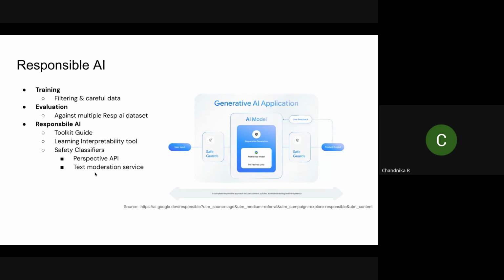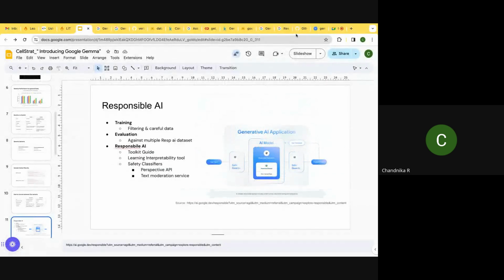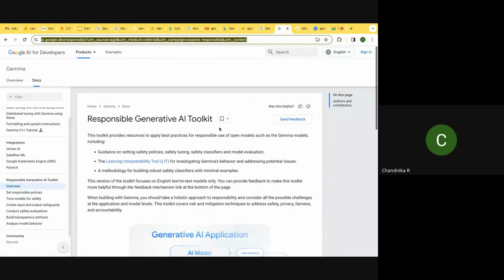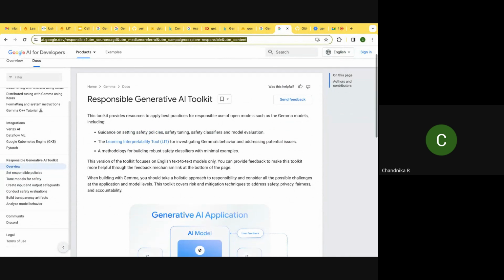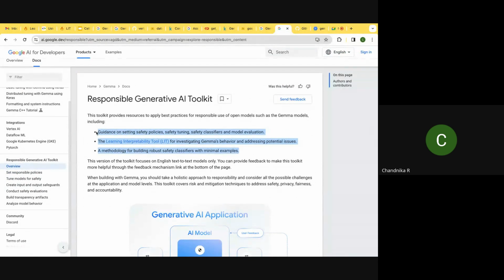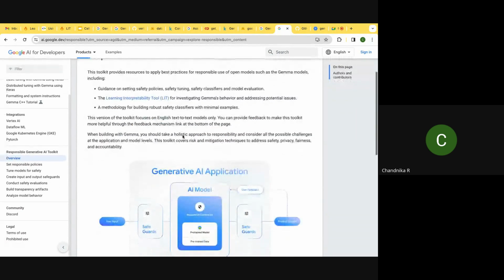For that, what they are suggesting for our developers is the Responsible AI Toolkit guide. So if I can go to it, yeah, this is the Generative AI Toolkit. They are mostly emphasizing three things. One, the safety policies and the safety classifiers we have to use. And we also have to leverage the LIT tool that they have given. This one, I will show a small demo on it, and we'll do a deeper dive into it. It's basically like the explainable AI feature of Gemma.